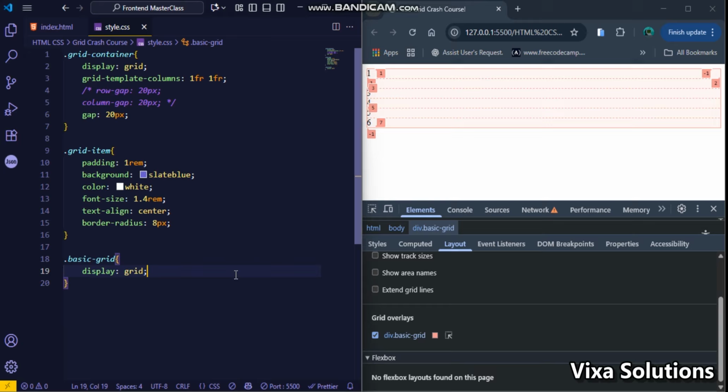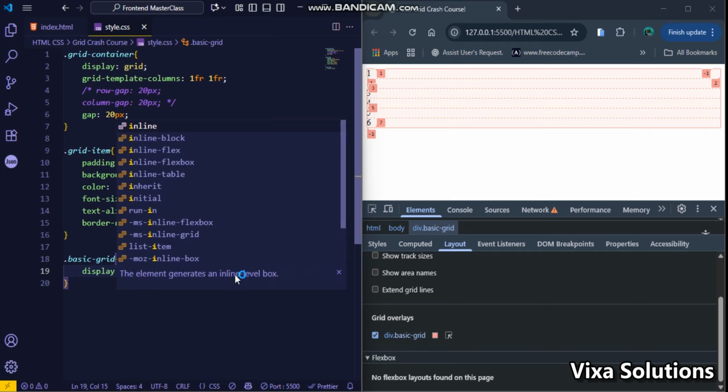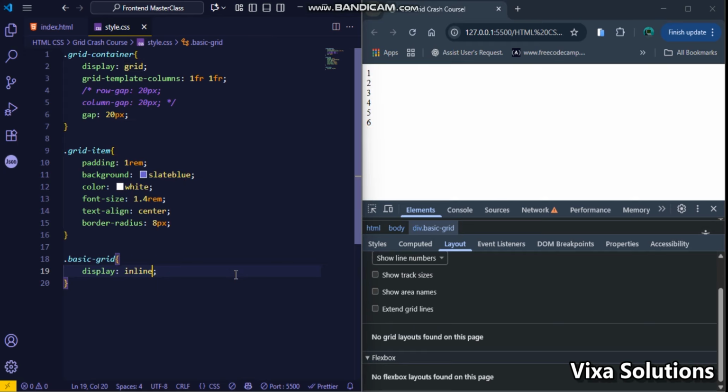Okay, we also have this thing, inline grid, if you want the container to behave like an inline element. But 99% of the time you will use display grid. Okay, there is inline grid, we have inline grids like this. Can you see that? But actually it's not used. I've never seen someone use it before in real life.